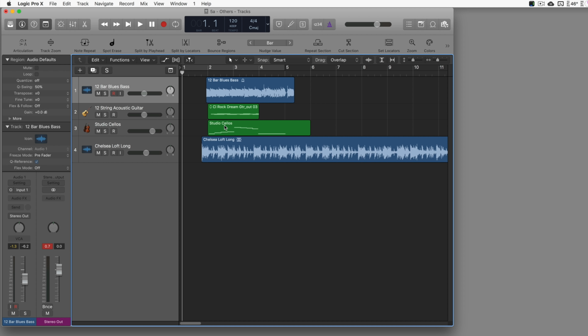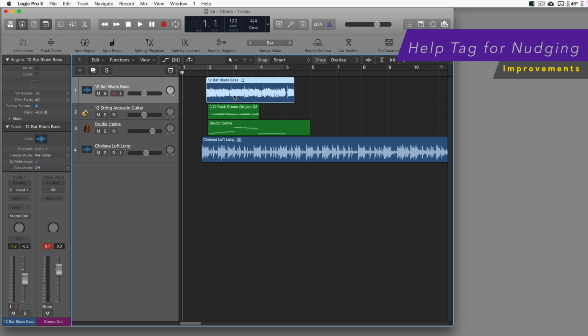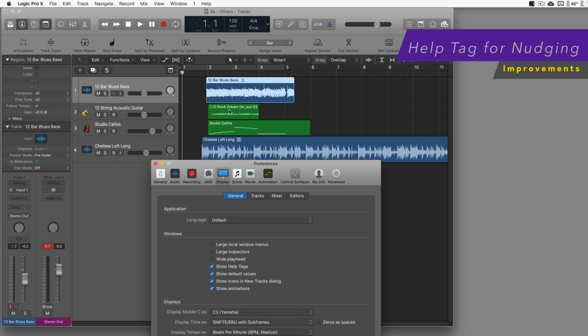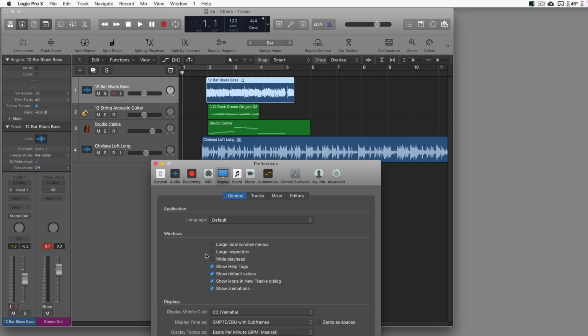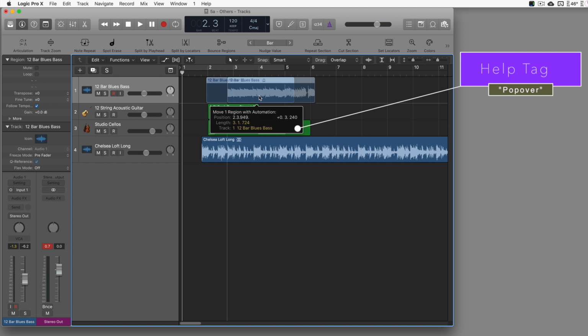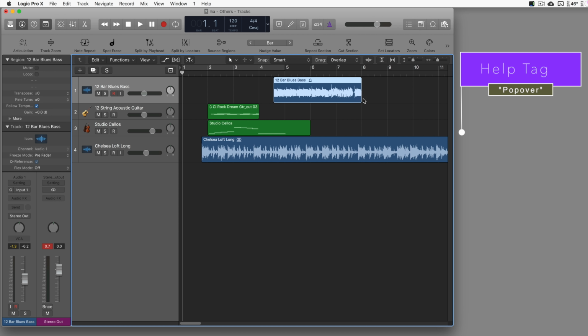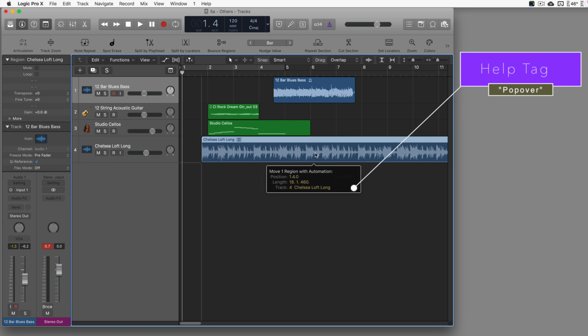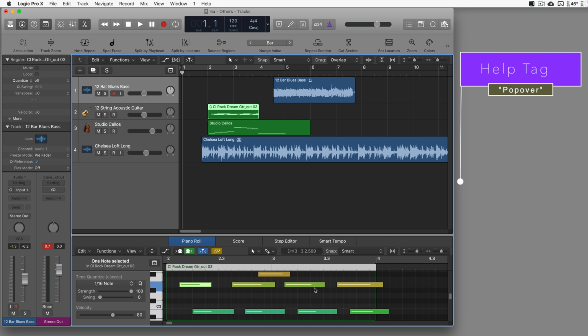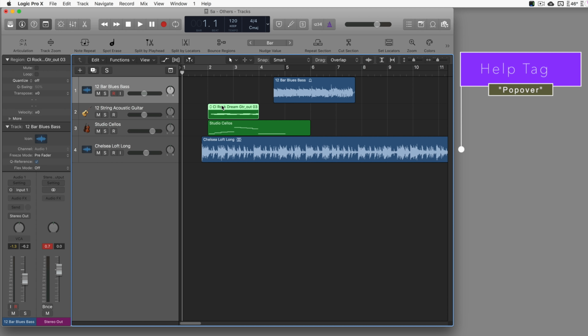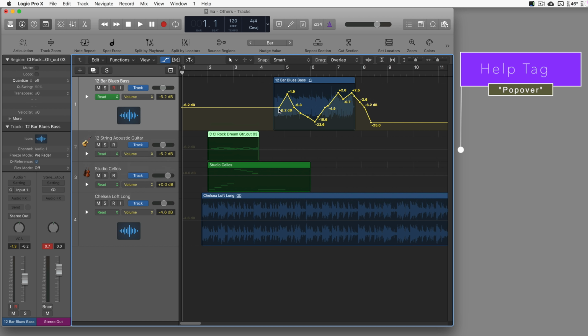Now let's go over some small but still important improvements throughout Logic. The first one is a help tag for nudging. Be aware of that little checkbox, Show Help Tags, in the Display Preferences General. When enabled, a help tag in the form of a little black window, also called a popover with an anchor pointing at the object, will appear when moving regions, MIDI events, or automation control points. They appear in the workspace or the editors. It provides information about that specific action, like moving, copying, trimming, etc.